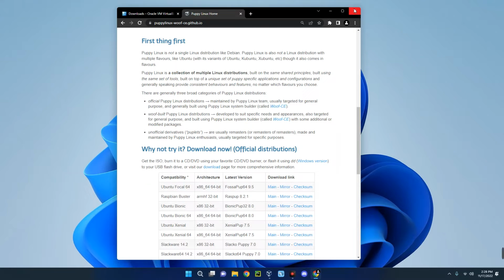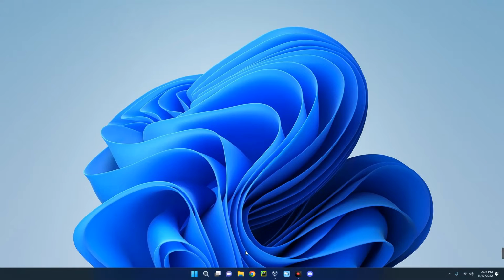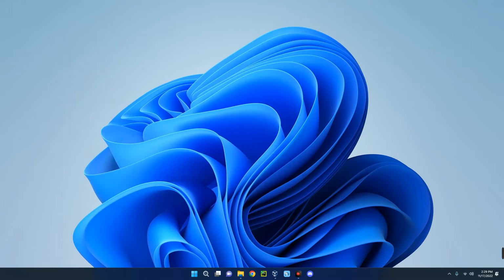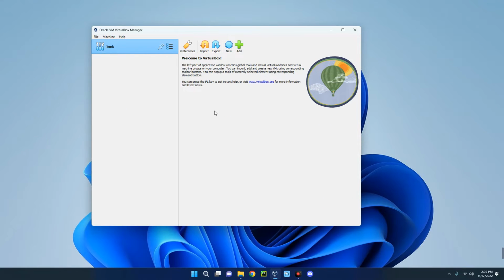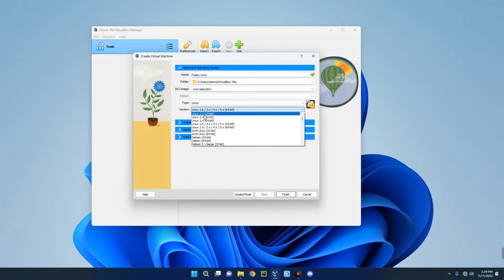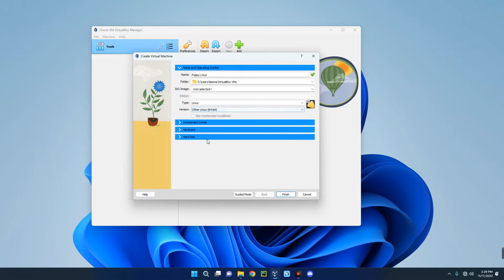Now after downloading, we can close our browser and then open our download folder. So this is our FossaPup 64, which is our Puppy Linux we downloaded. Now open your VirtualBox and then create a new virtual machine by clicking on new up here. Now let's call this machine Puppy Linux. Set the type to Linux if it is not set already. And then set the version down here, scroll down to Other Linux 64 bits.